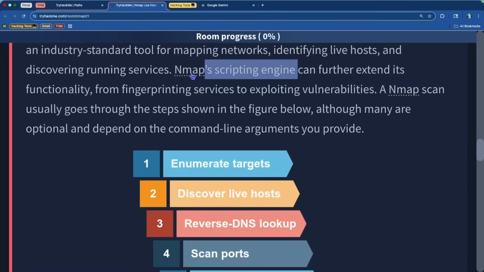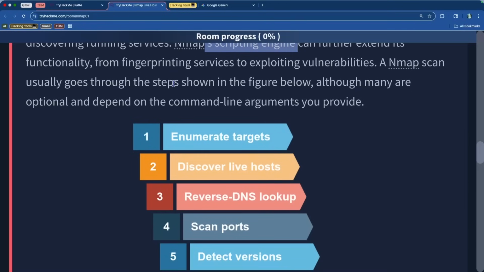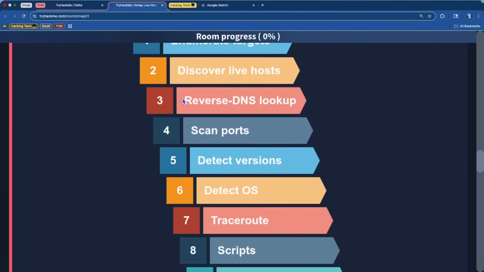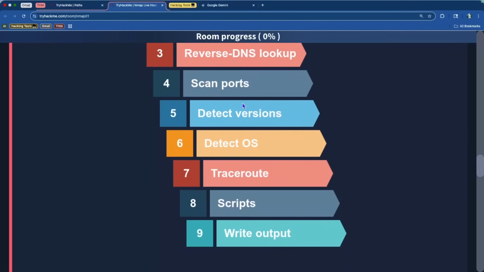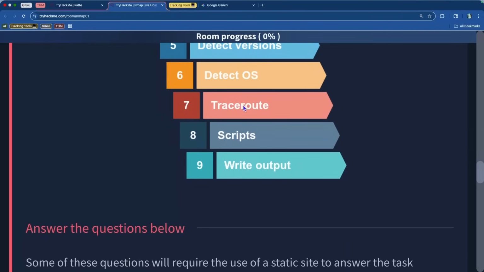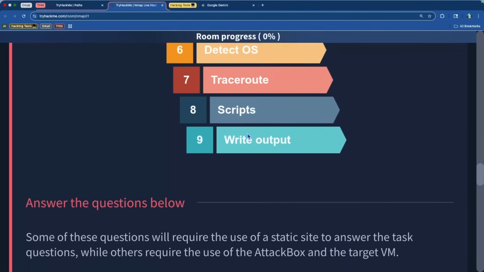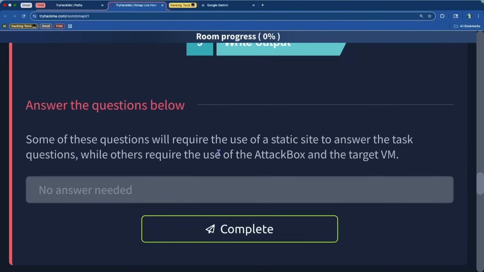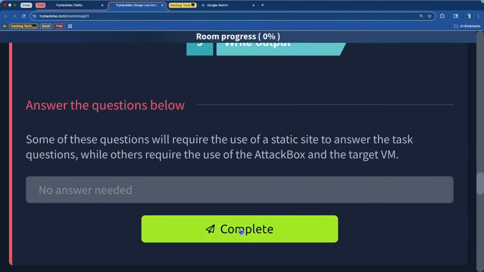There's also the scripting engine that can further its capabilities, and it can usually go through the steps that we can see right here. It can enumerate targets, discover live hosts, reverse DNS lookup, scan ports, detect versions, detect operating systems, do traceroute, scripts, and even write the output into a report that you can use later. This is why we love Nmap.